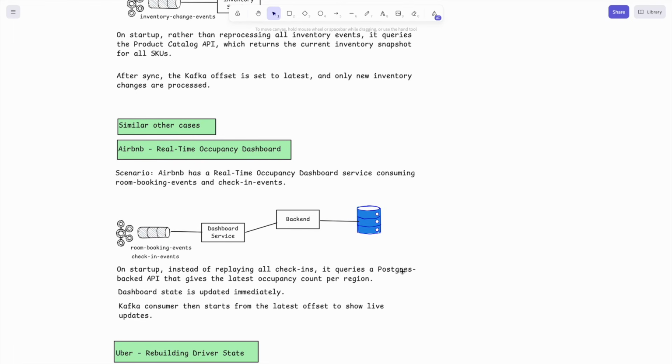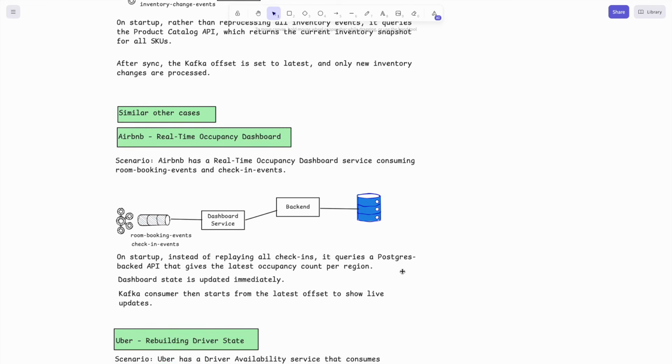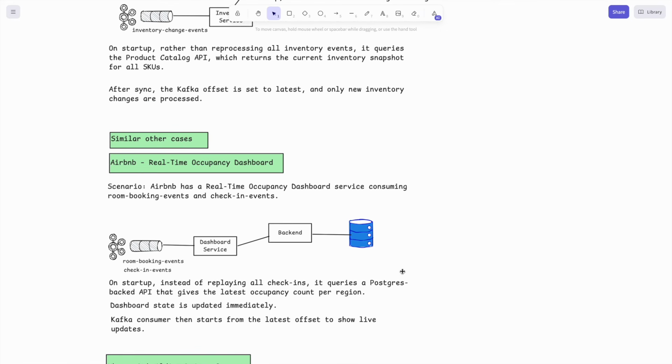I'll show you this use case practically too, but take similar use cases like the dashboard service, for example Airbnb. There you see how many bookings are happening, this guy has checked in. It has a real-time occupancy dashboard service which consumes messages from the Kafka topics, room booking events and check-in events, stores them in its own database, and shows the live data. Now let's assume the dashboard service is not up and running for some time. Similar behavior: you have millions of events coming onto this topic, and once the dashboard service comes up, it sees there is a lot of data to process. It would be very hectic for it to process them rather than compromising its own functionality.